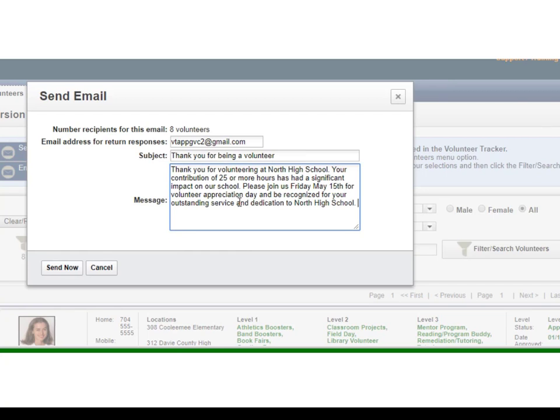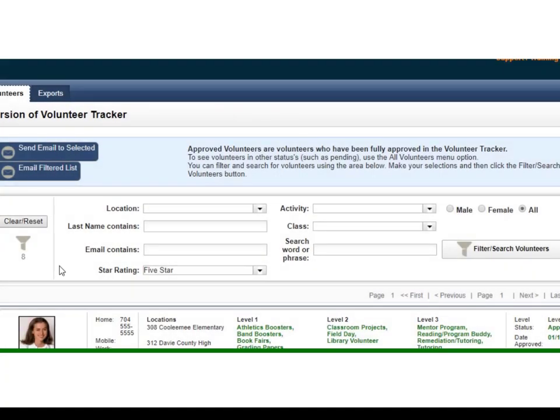Your contribution of 25 or more hours has had a significant impact on our school. Please join us Friday, May 15th for our Volunteer Appreciation Day and be recognized for your outstanding service and dedication to North High School. And again, once you feel comfortable with that message, hit send now. And again, just that quickly, you've reached out to your 5-star volunteers, thank them for their service, and hopefully they'll come back next year and spend just as much time, if not more.